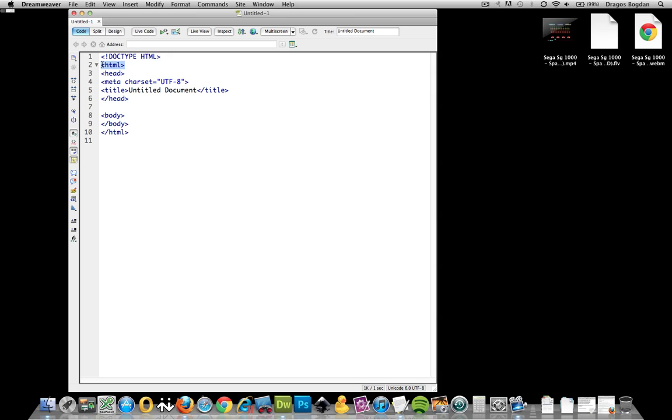The actual HTML tag, the root document element, is still the same. We remember this guy from previous versions. And the same thing with our head tag. Head, body. So far everything's the same. Looks a lot like HTML 4.